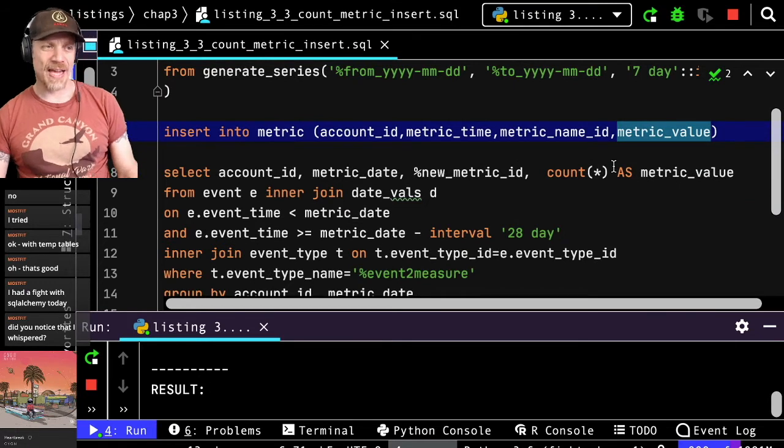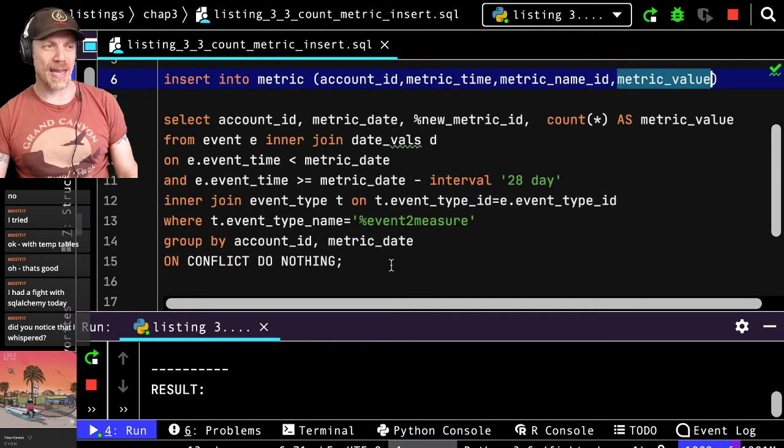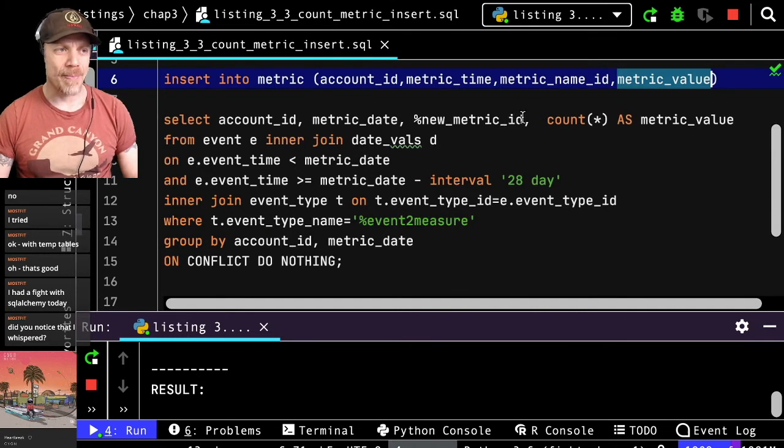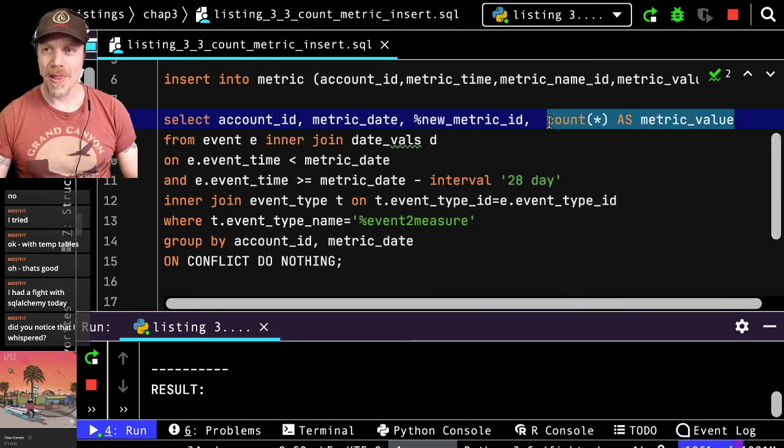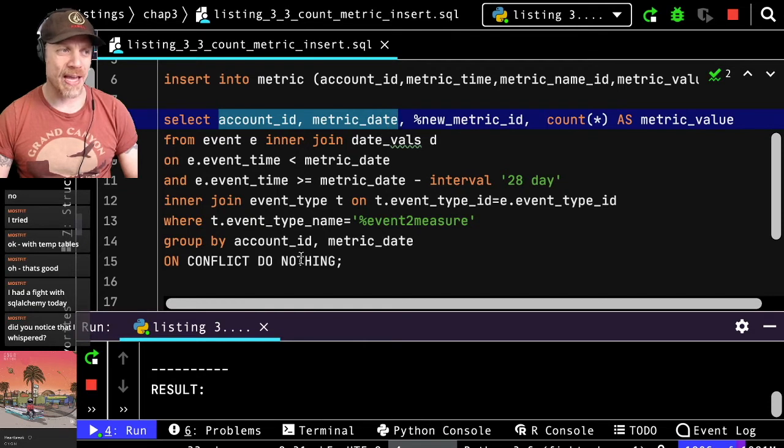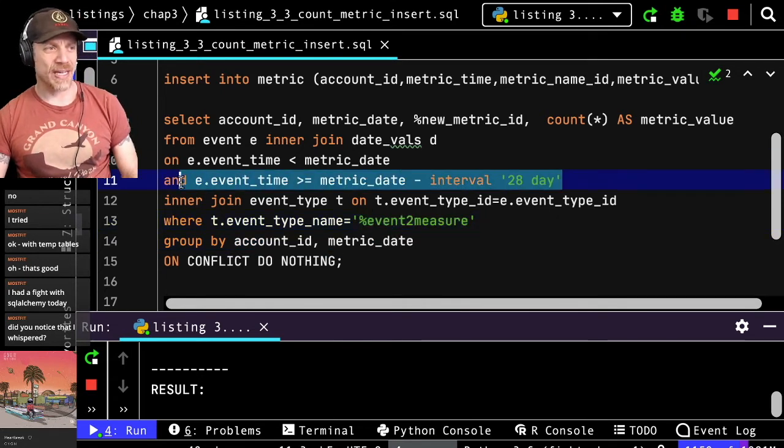Now, how do we get all that into the select? Well, most of this query is the same as the one we were just looking at. But in the select statement, we've also got a bind variable for the new metric ID. So this is just like a constant that you insert in there as another bind variable. And then we've got a count star, which is the metric value. That's how many you actually count. So that's the measurement. And so yeah, it's the same group by as before. We group by account date and metric date. So we're counting the number of events of a given type within the last 28 days.